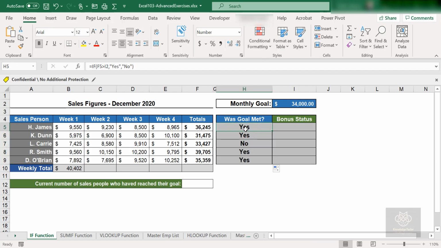So we know that 36245 is greater than or equal to I2, which is 34,000. So that's great. Now the next one is for K Done, F6. 31475 is not right, because 31475 is less than 34,000. But still they got yes inside here, right?